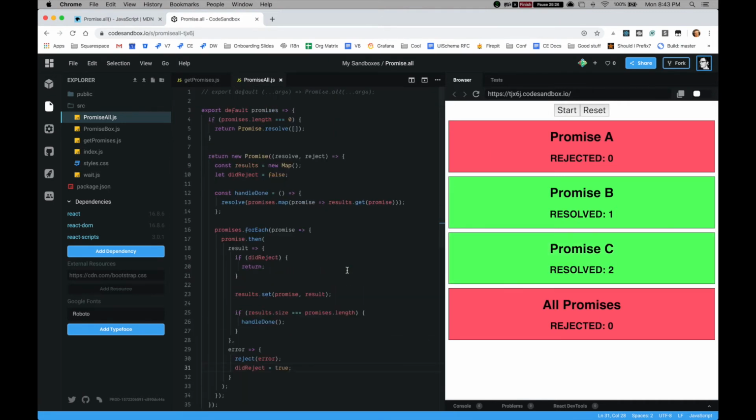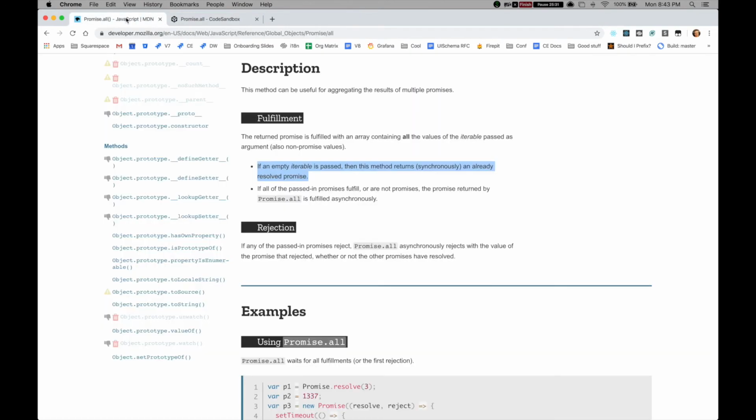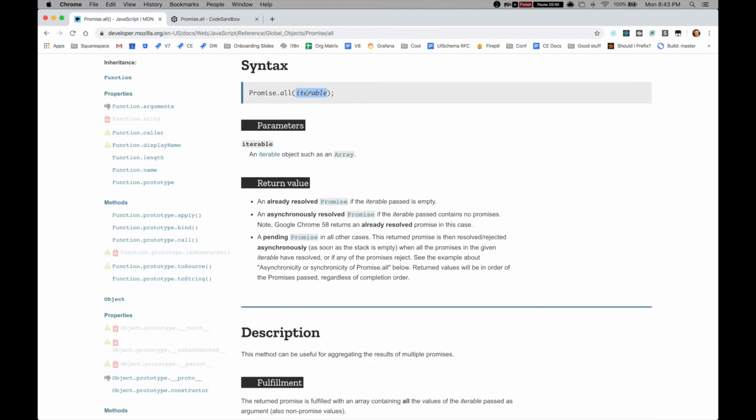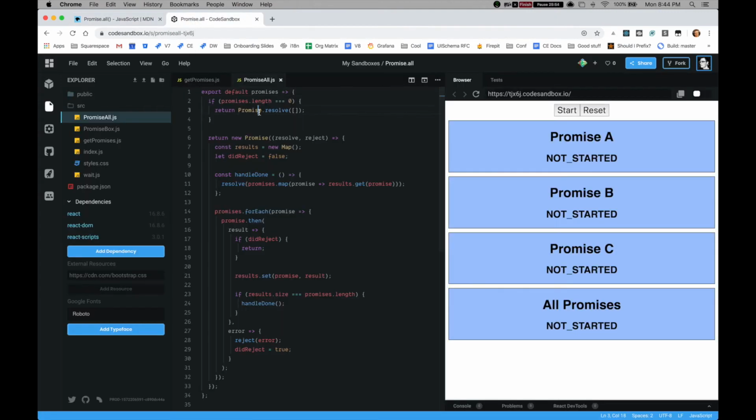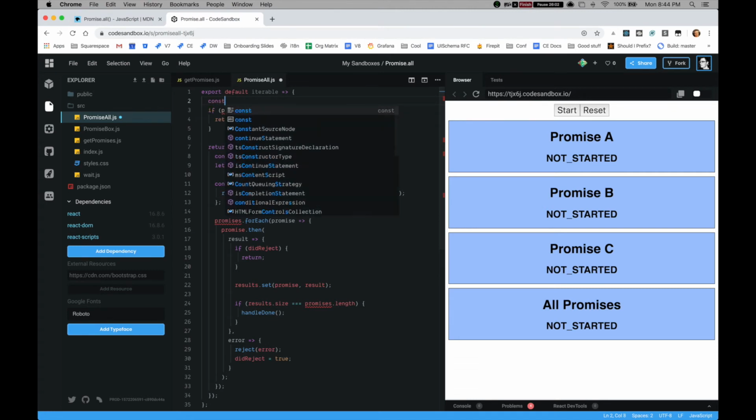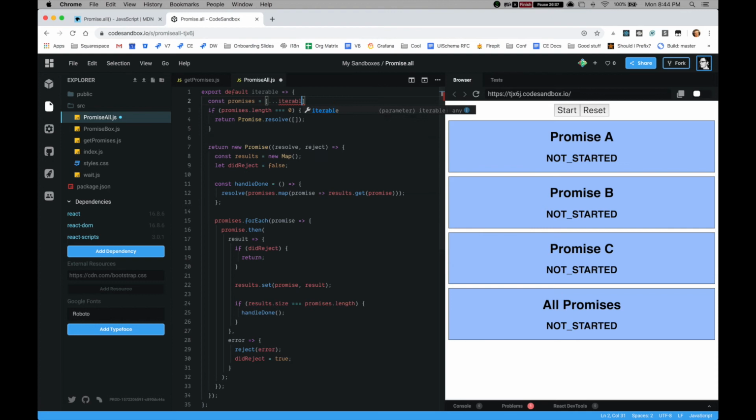Now, the one last thing that we're going to implement here is support for this iterable input. If you recall, I mentioned earlier that Promise.all can also accept an iterable as its parameter, which means anything that can be iterated over using the iterator symbol and not just an array. So it's actually really easy for us to implement that. Let's just rename our parameter to iterable. And then let's make a promises array just by spreading the iterable into it.